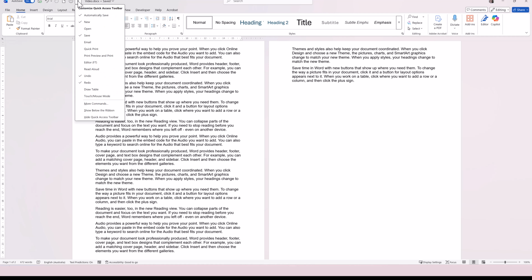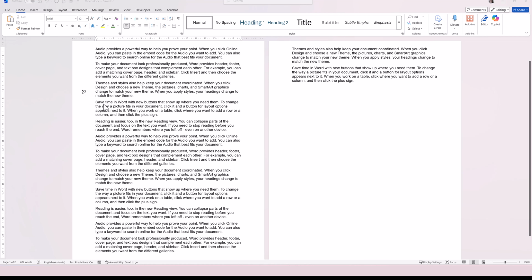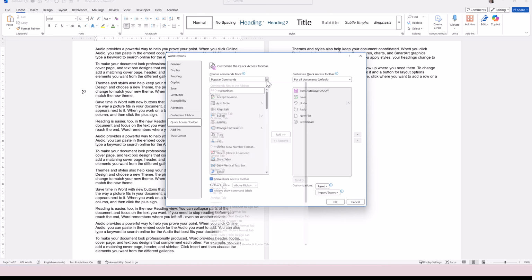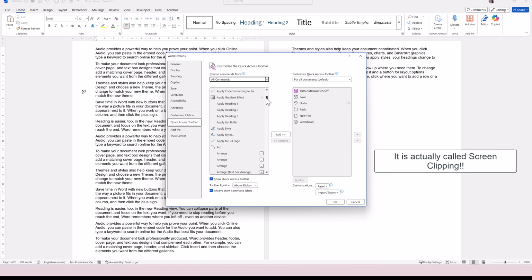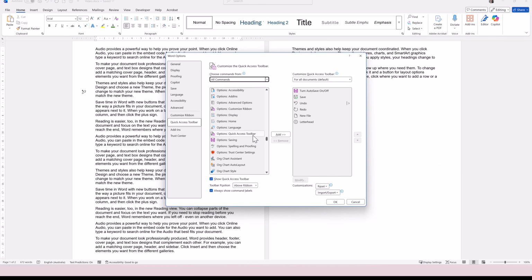But let's just say we wanted to add it to the Quick Access Toolbar. Click the drop arrow beside the Quick Access Toolbar, choose More Commands, and from here we're going to go to All Commands because they're listed in alphabetical order. Just be mindful that what it's called might not be what you think it's called. So I know that this is called the snipping tool, so I'm just going to scroll down to the letter S. Okay, and in actual fact this is called screen clipping.